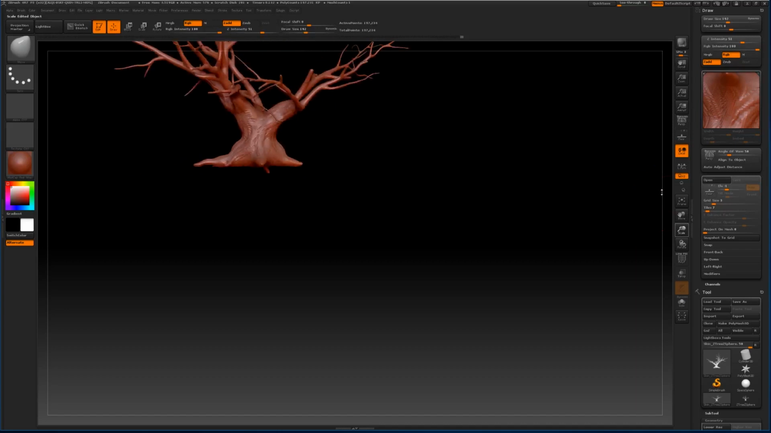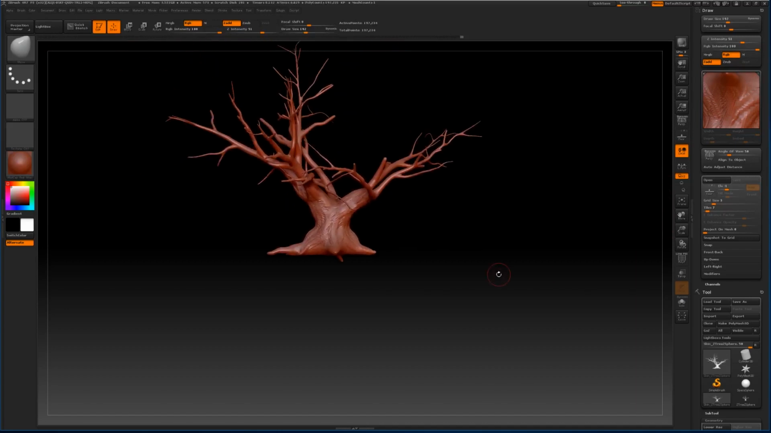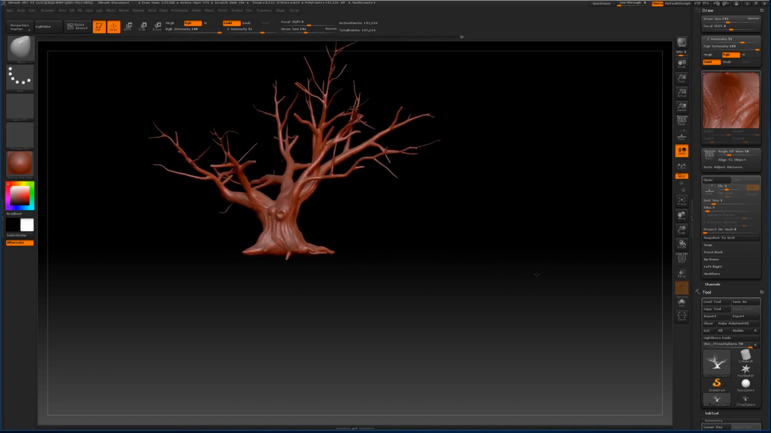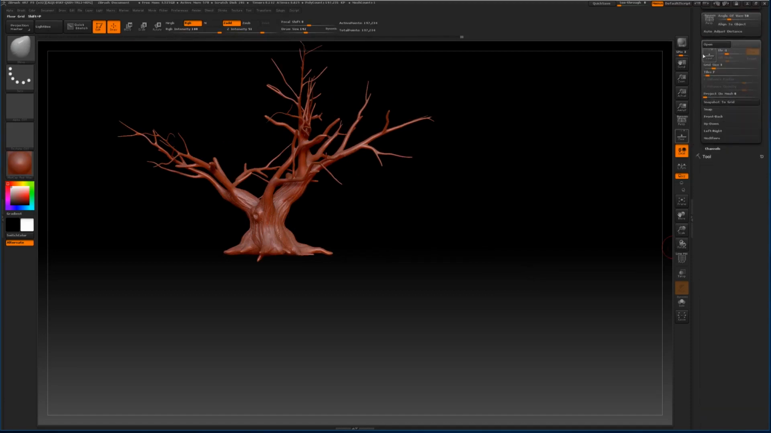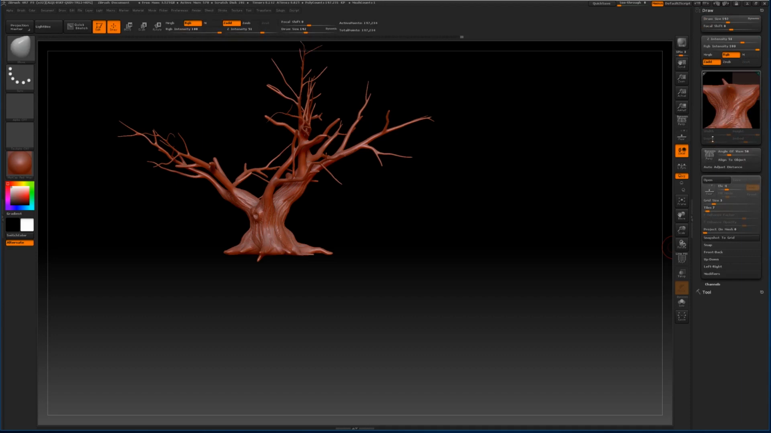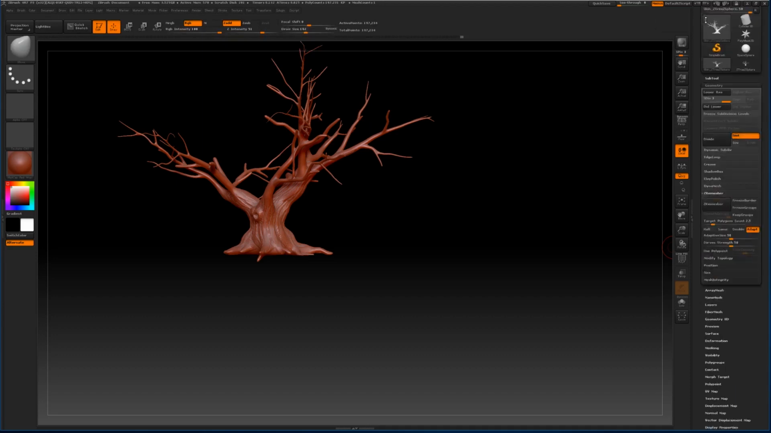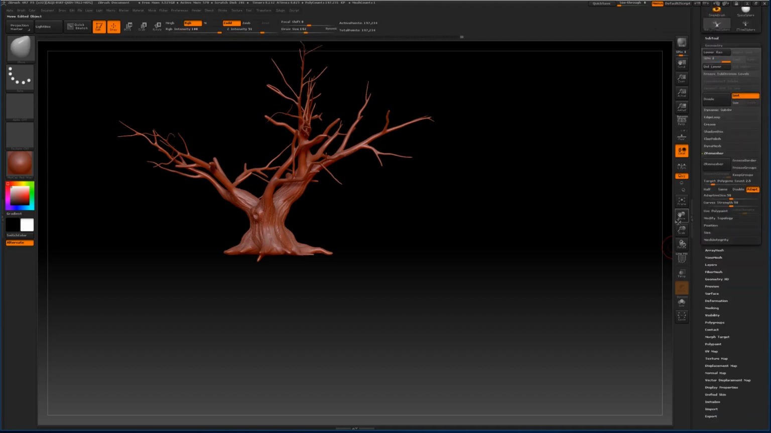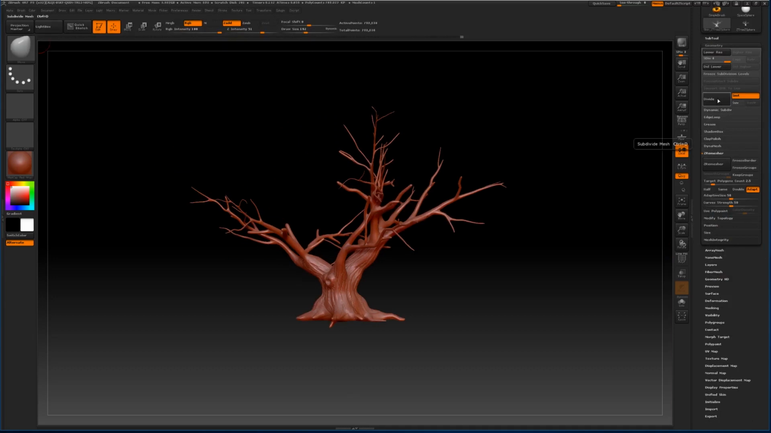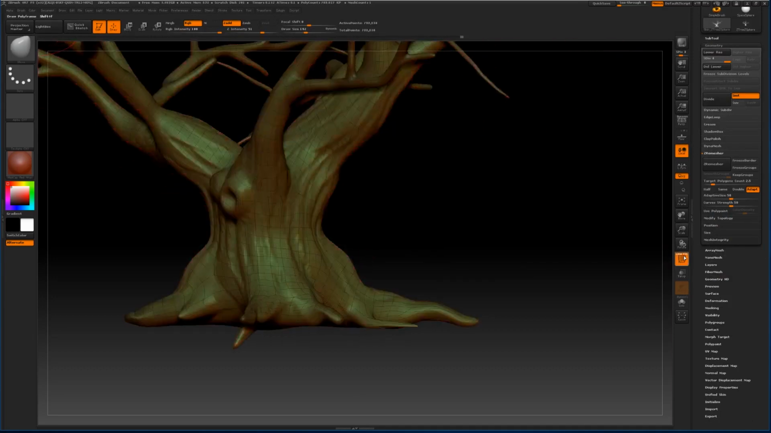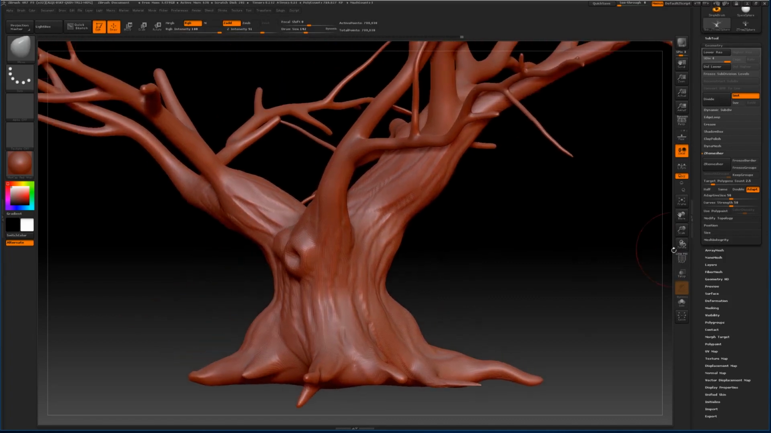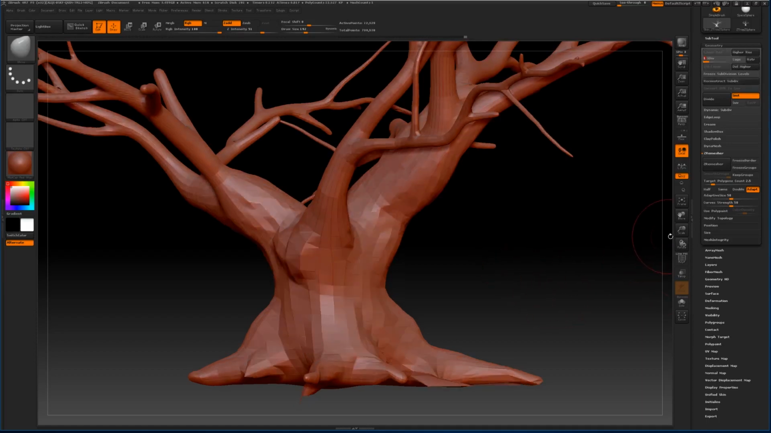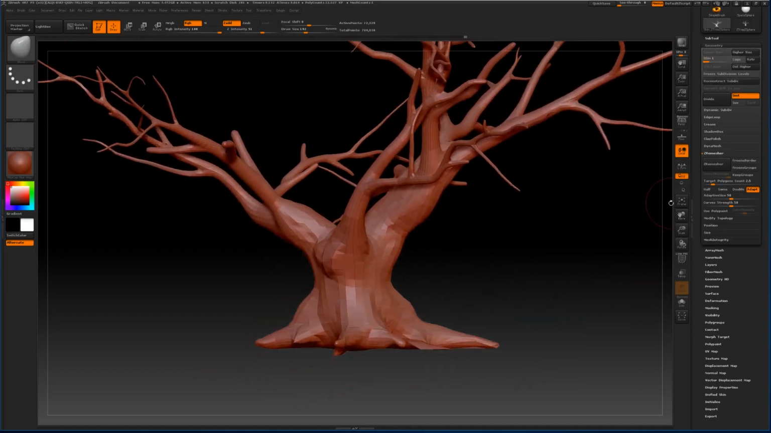Alright, so that looks okay. Now I'm going to go ahead and subdivide again. Oh, I really messed this up over here, didn't I? There we go. I'll subdivide again. And then I'm going to, actually let's go back to subdivision level 1 and let's start adding some polygroups to this.